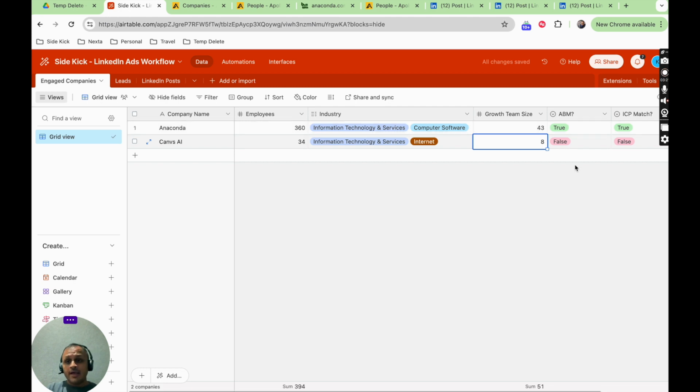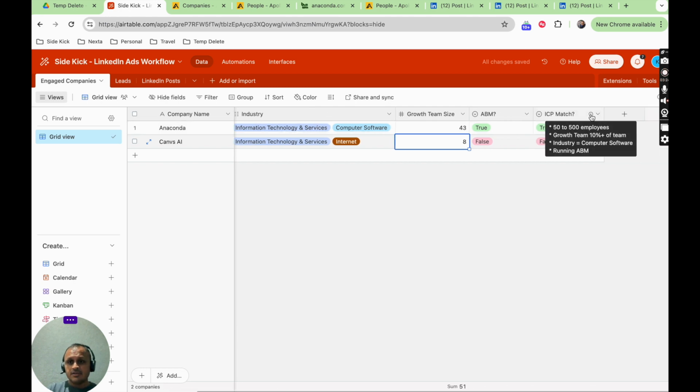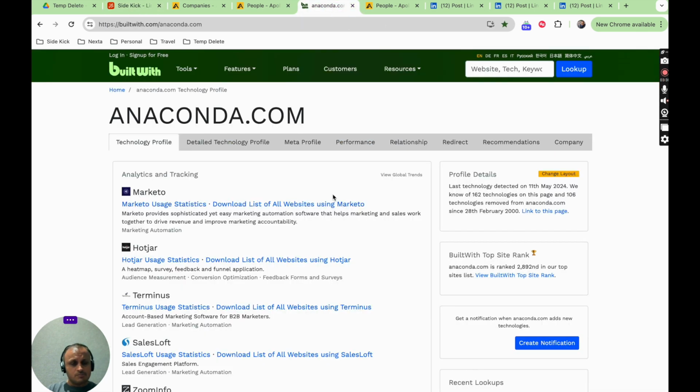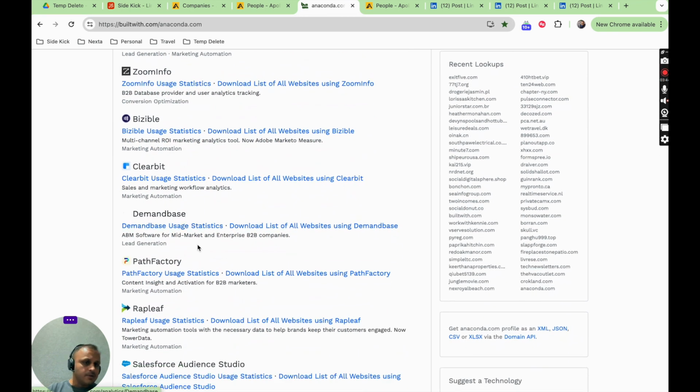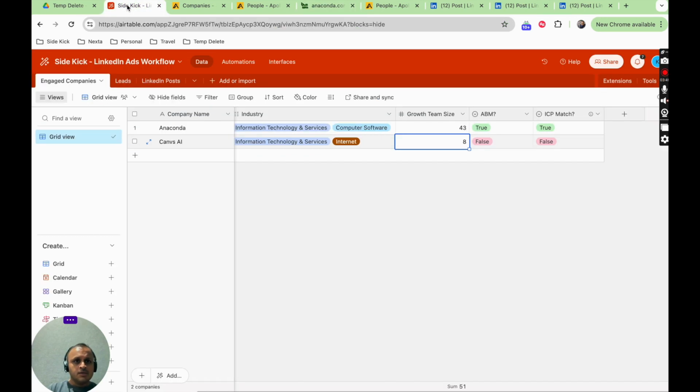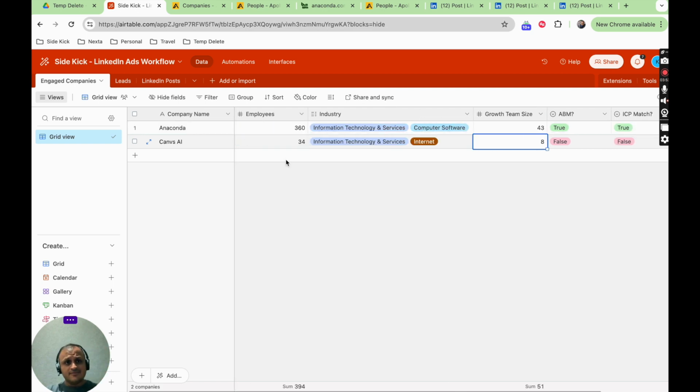But yeah, so now I have a simple rule that comes in here that says that, hey, if it's 50 to 500 employees, growth team is 10% of the total team, industry is computer software, and if they're running ABM, if all four criteria are being met, then it's an ICP match for me. How do I check ABM? I actually will use BuiltWith. I will pull all the data from BuiltWith, and then I notice that they use Demandbase, which is a fairly expensive ABM tool. So I can safely assume that they're running ABM. So in this use case, Anaconda goes forward for me as an ICP match, and I ignore Cans AI because it does not meet the criteria I've set for myself.